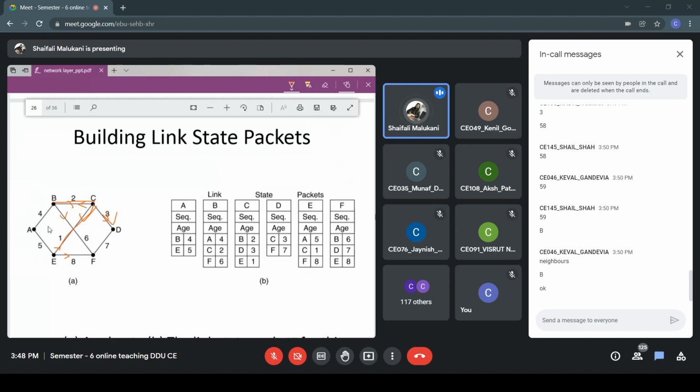Are you getting the case? Same way B will generate its own link state packet, that will also be flooded to all. So the flooding is going on for all the nodes about all information. Is it making sense to you?